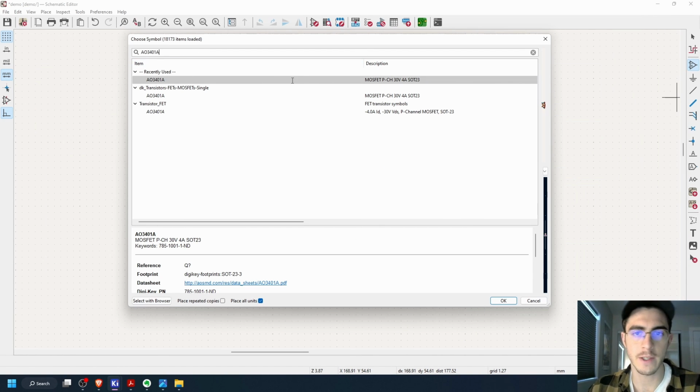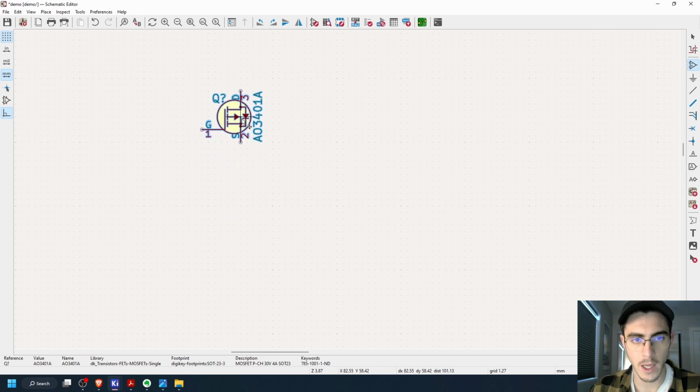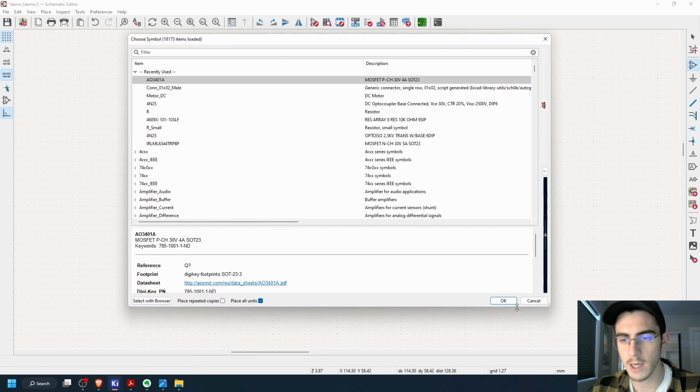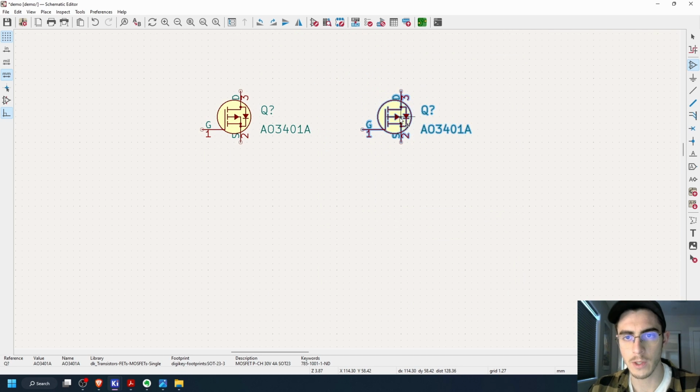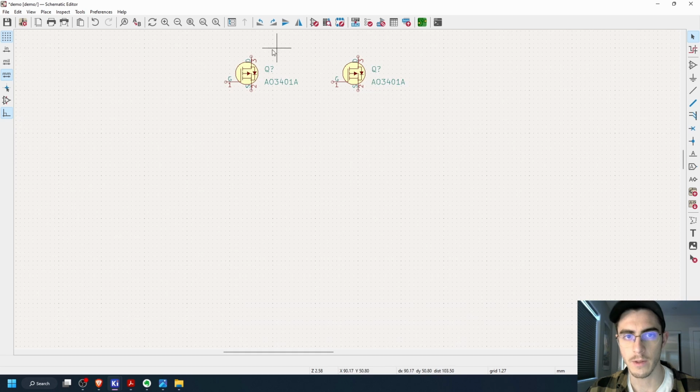It turns out that this transistor is part of the KiCad library. So just double click it and place it right there. Click the canvas one more time, and it'll just prompt you again. And we're going to click that one last time, press escape, and there you have it. Those are our P-channel MOSFETs. So now we need our N-channel MOSFETs.